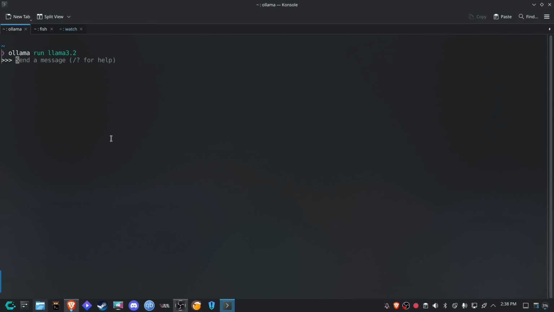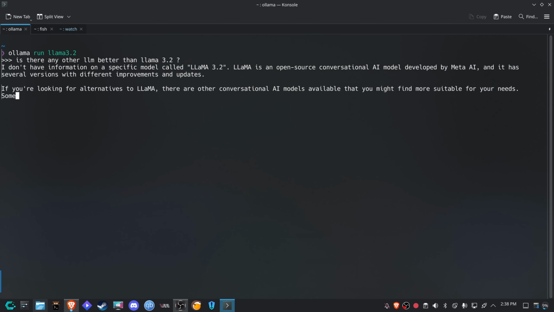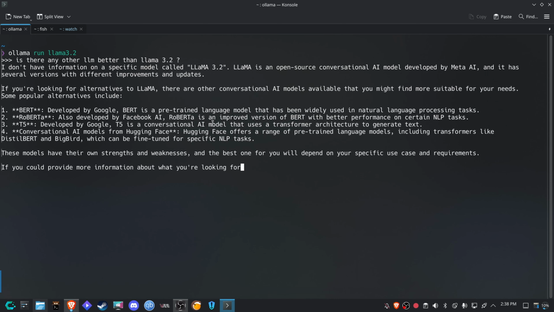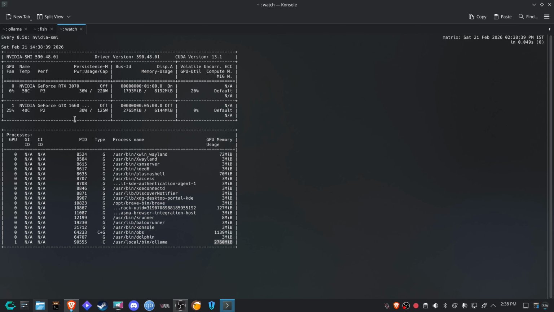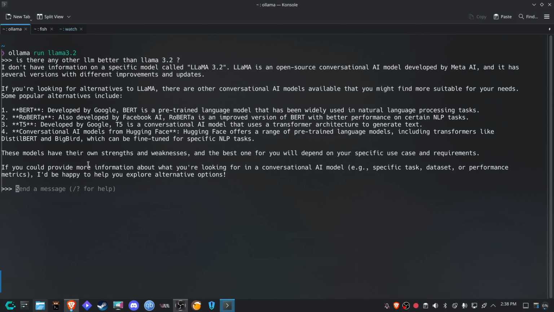So we can ask it anything. Is there any other LLM better than Llama 3.2? So it will just run the process. The GPU usage will increase a little bit as per the query. So it did generate an output very quickly, based on your GPU. If you have a better GPU, it will be very, very helpful.